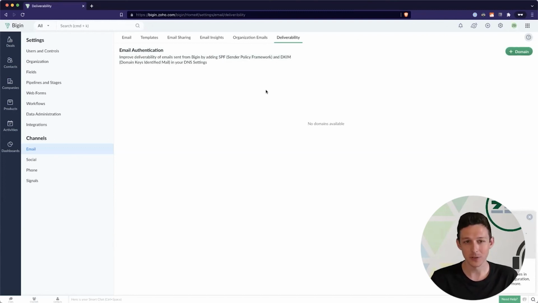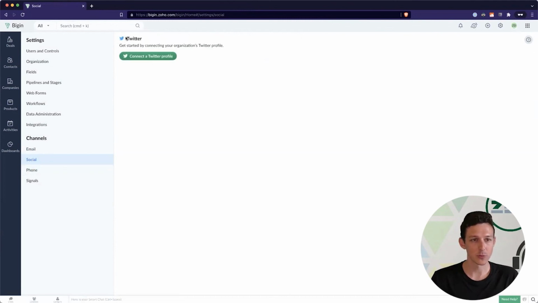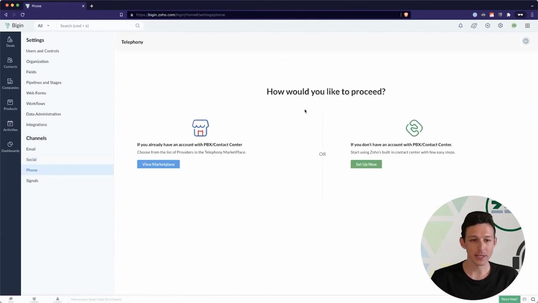So as part of this getting started, you always want to do this before you start using the application. You also have some pre-built connectors here for Zoho Social, but really right now it's only for Twitter. So if you're not on Twitter, you can just skip that. We can plug in a variety of telephony systems to Bigin as well. Most of those are going to run directly through the marketplace. So you want to just take a look over there, check if something is supported for Bigin, and then go ahead and get it plugged right in.